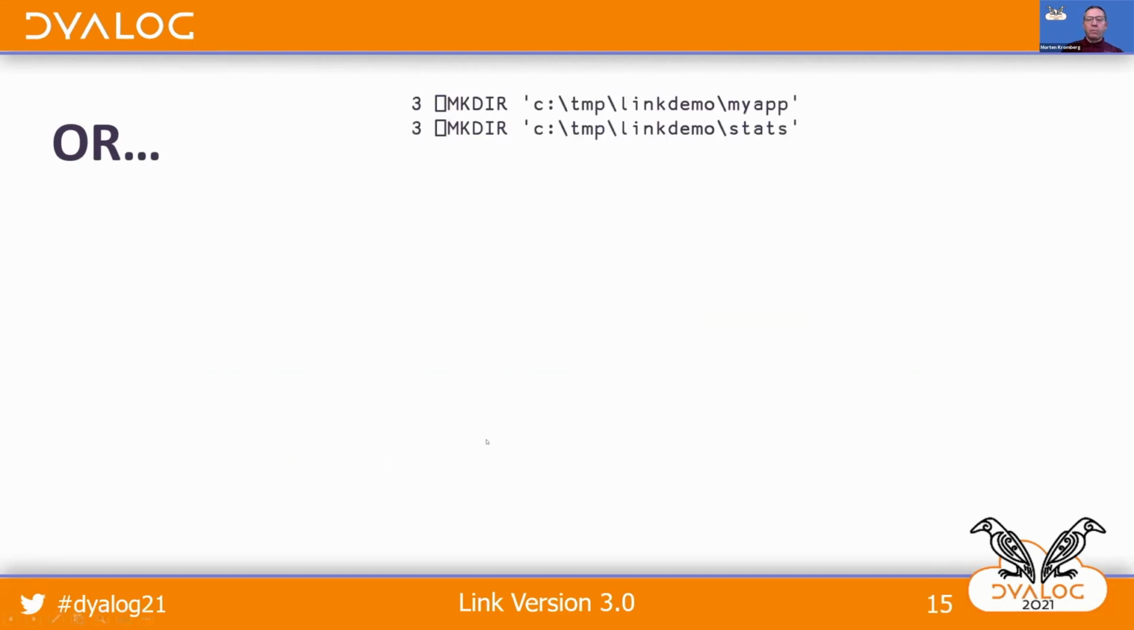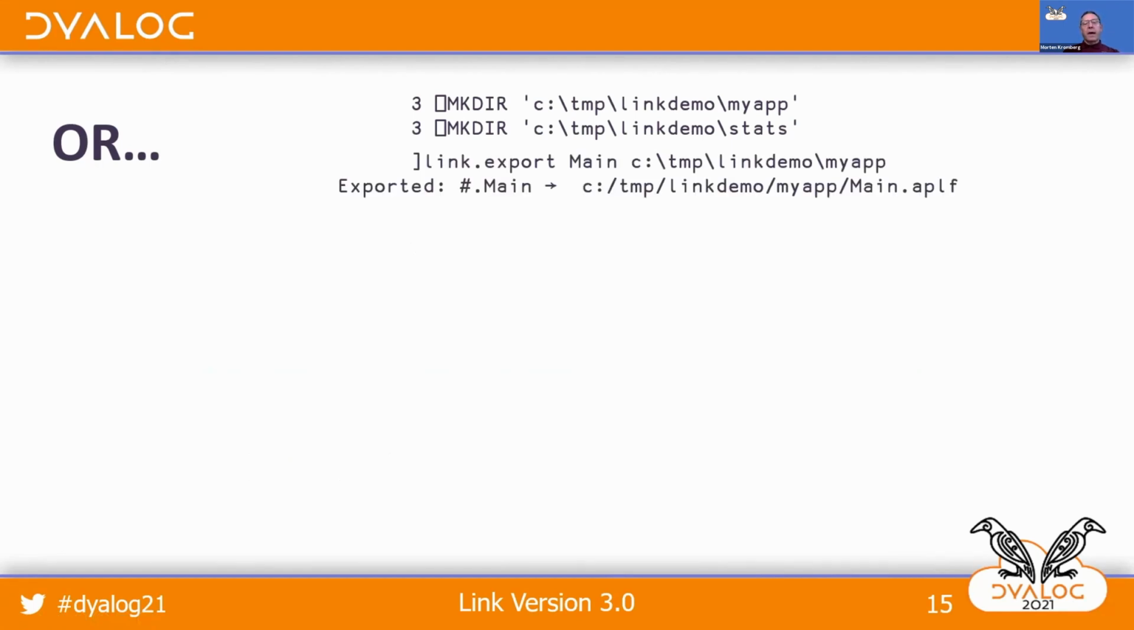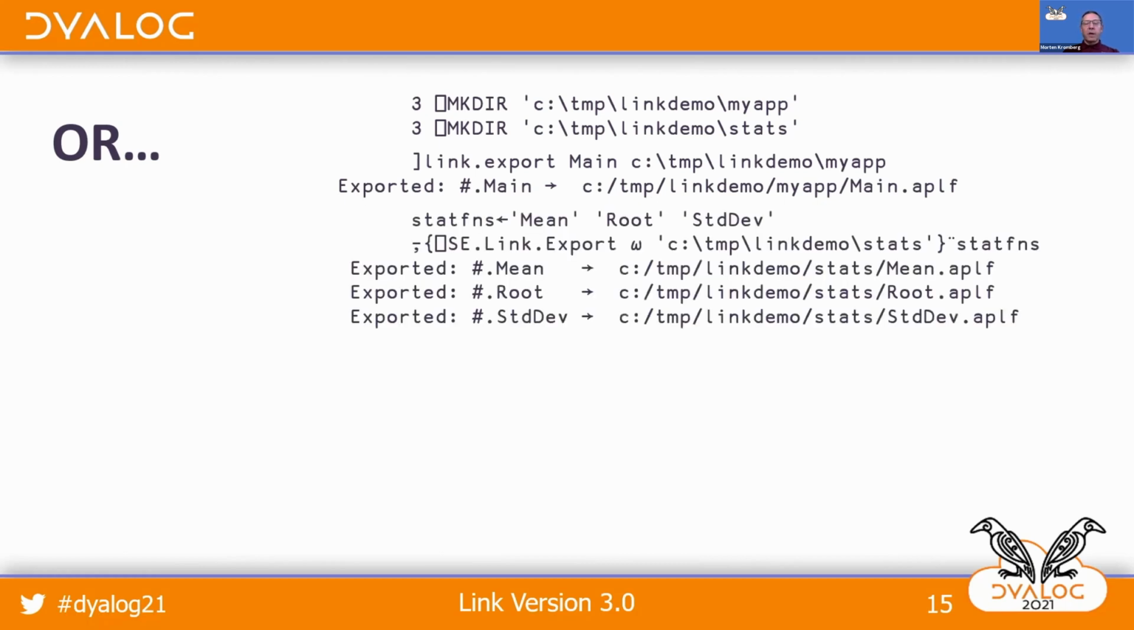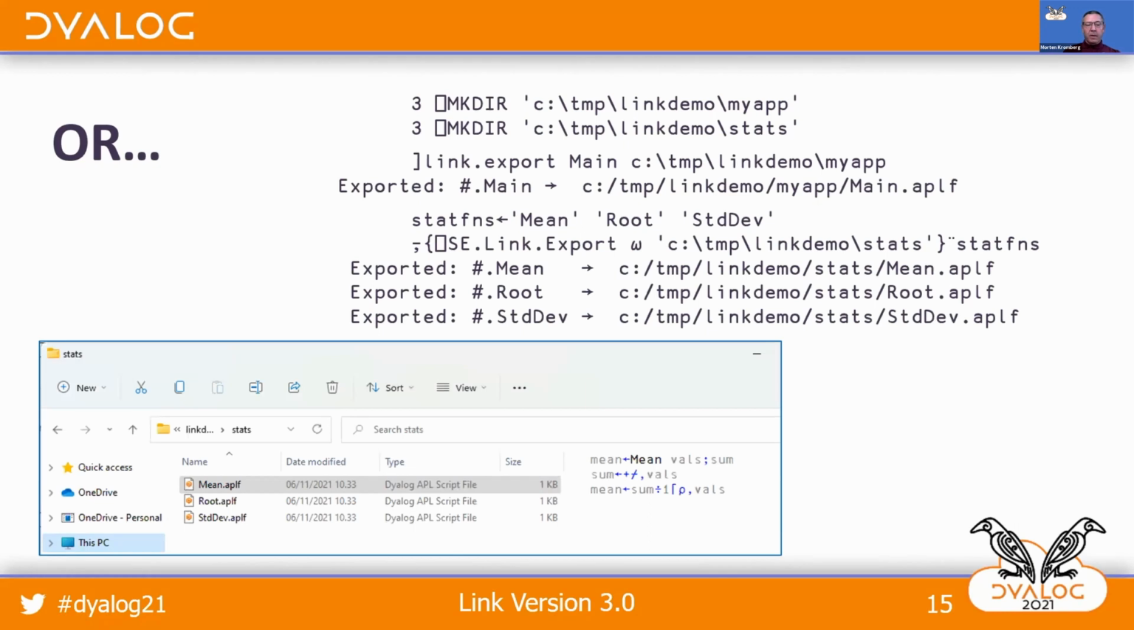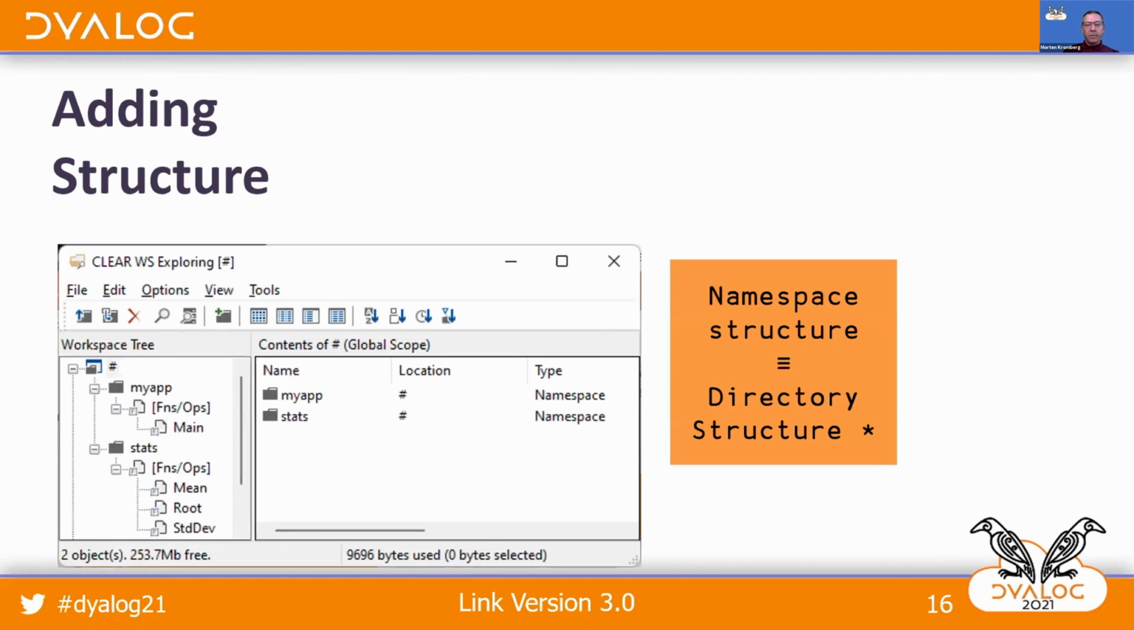Or you could do the dividing up of the application explicitly from APL. You could say, make these 2 folders, export the function main into the myapp folder, and then maybe you have a list of the functions in each module in your application. You can construct function calls like this to export individual functions to maybe several folders. In this case, we only have 1. And that creates the same structure that we saw on the previous slide where we'd done it manually.